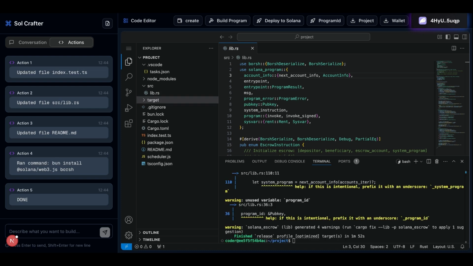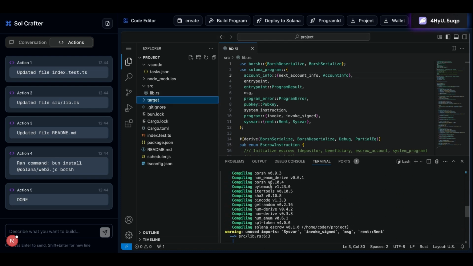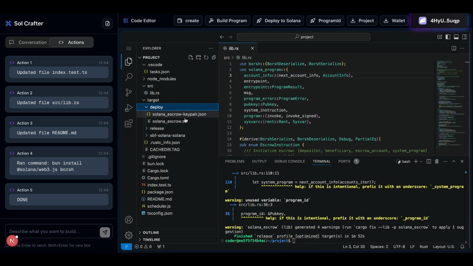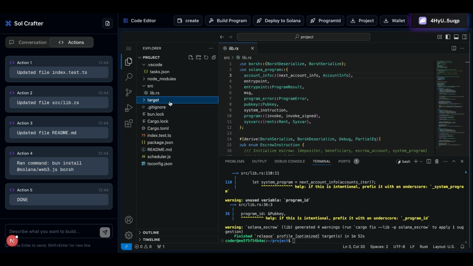So as you can see, the build is completed, and inside the target folder I got the release and deploy folders, in which the escrow key pair and a .so file are there. Now we can get the program ID directly, and we can also deploy it. So let's deploy the built program on Solana Devnet.